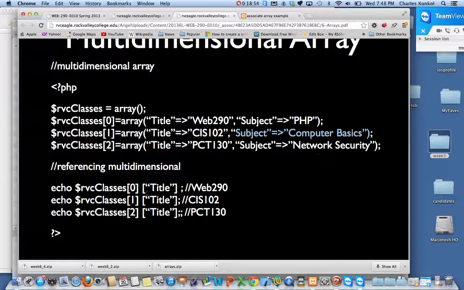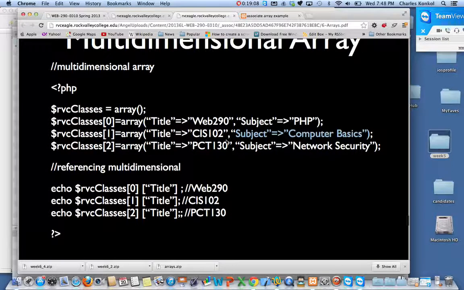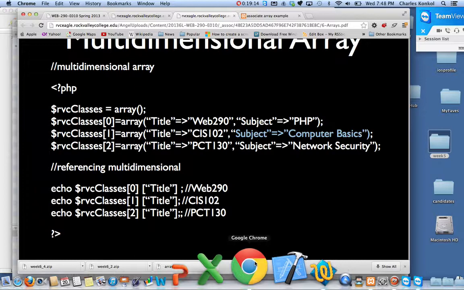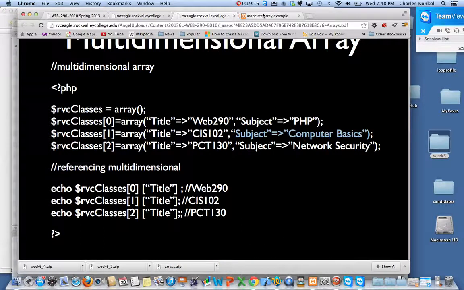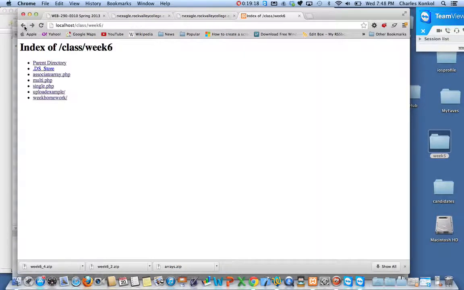Now in order to call these, all I need to do is echo them out to a screen. Notice here I have RBC classes, left and right bracket, the number, a space, left and right bracket again, and then in quotes, what I'm wanting to call out of these. In these I'm just wanting to call title, but I could call subject if I wanted to. Okay, but I'm just calling title in this example. So let me bring up the example there on that one. Let's go back to the multi-dimensional.